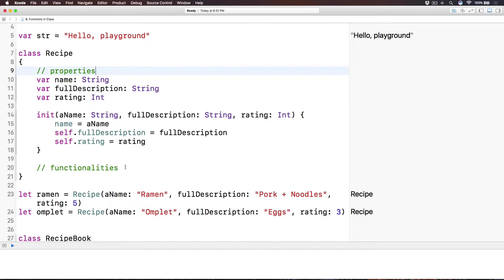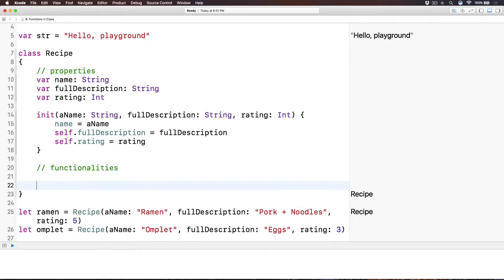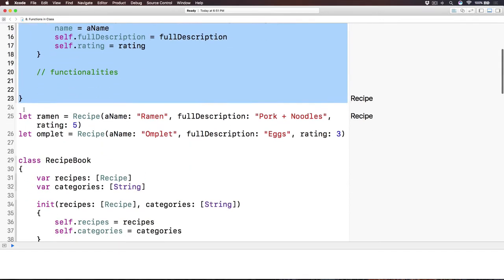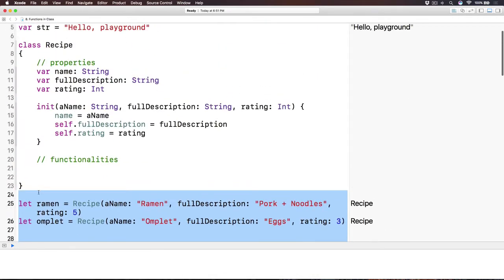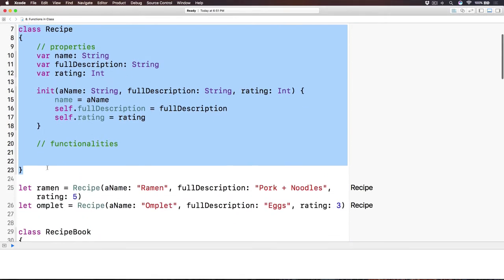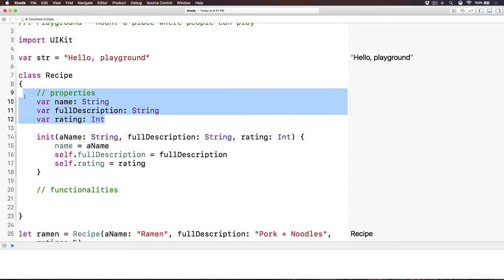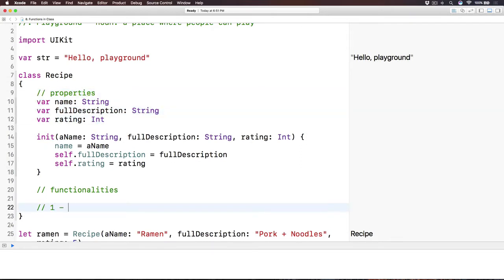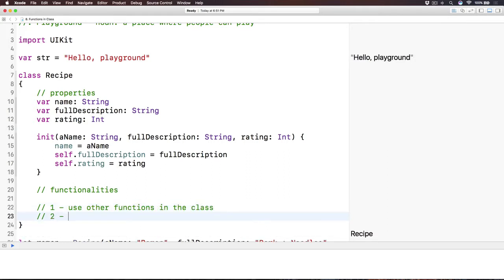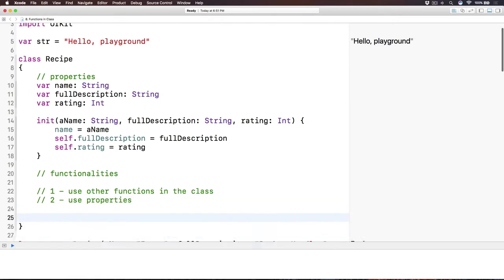Now when we talk about functionalities, it means that we have some functions, right? And it literally means that we write some functions inside our class, and it doesn't have anything to do with other things. It just exists inside this class, inside an instance of a class. And of course it can use other functions. Number one, a function can use other functions in the class. And number two, it can use the class's properties, right?